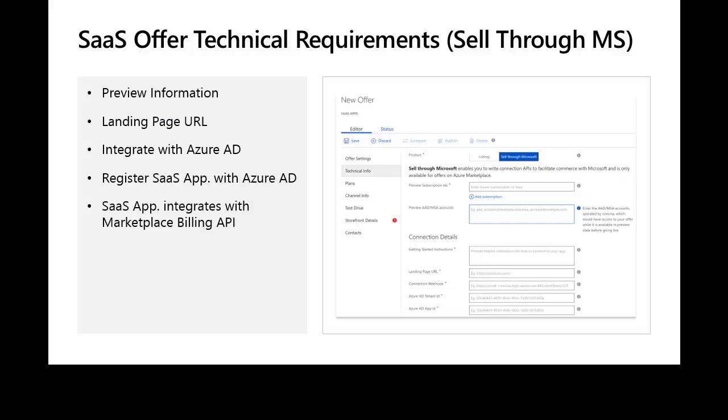From a requirements perspective, as I said, you're gonna need the landing page, and the provisioning service and the billing service. This will be your provisioning and your billing service. It's not the billing service; it's basically the service on your side that is gonna be talking to the billing API. Okay, those need to be registered with Azure AD.